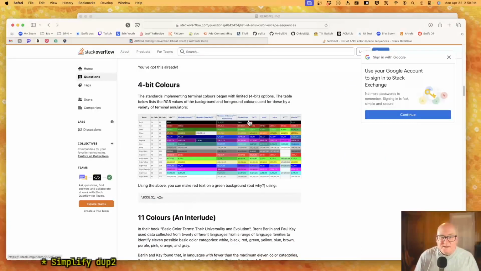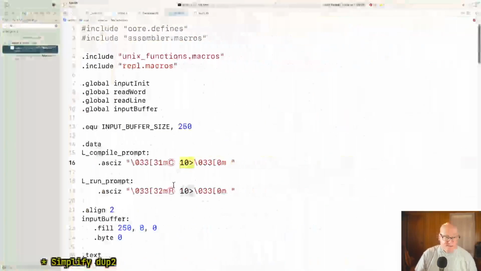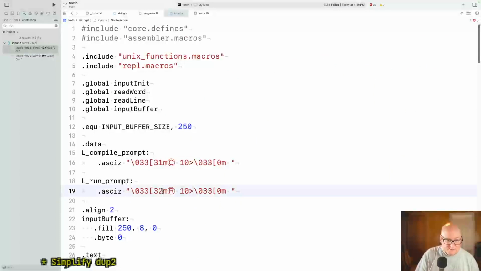Four-bit colors. Yellow 33. Red text 31. Green 32, yellow 33. Well, I almost guessed that. Okay. Run prompt. Nope. Compile prompt. Okay.